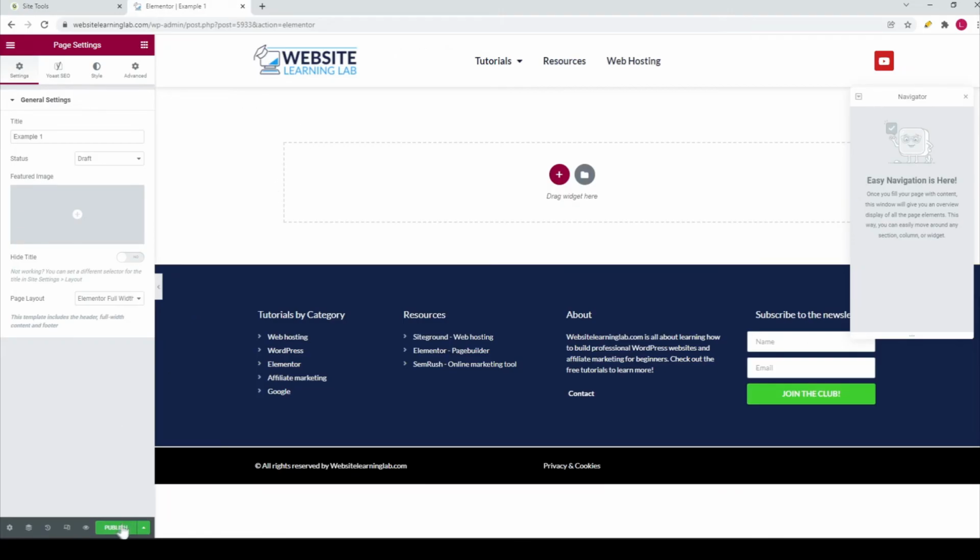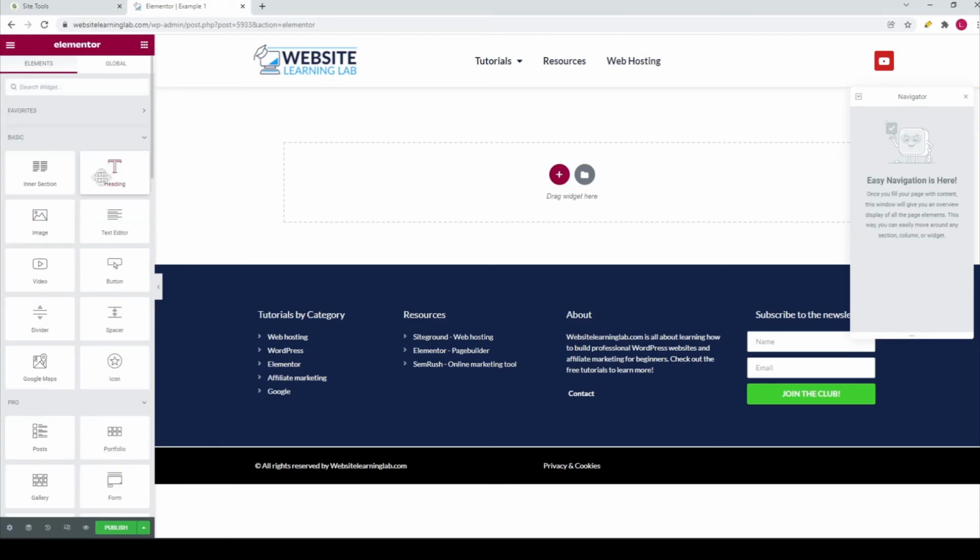Don't forget to save all the settings by clicking on the green button. And now you know how you can hide the page title, and you can drag, for example, a heading widget onto the canvas, and you can create titles like that.